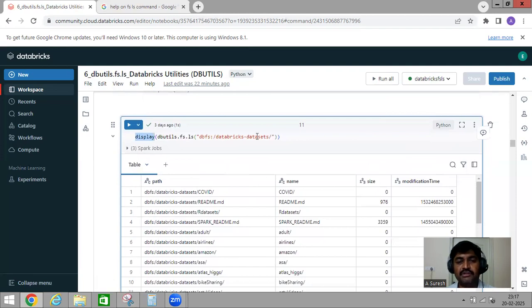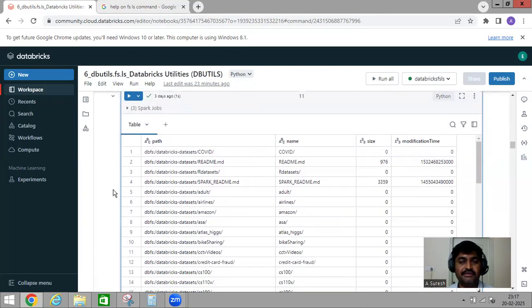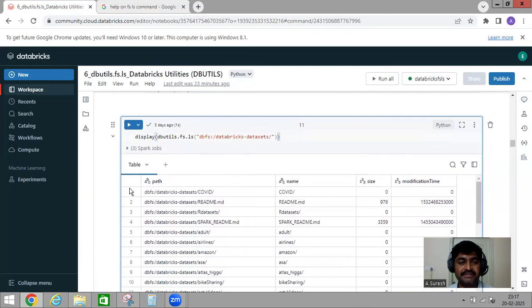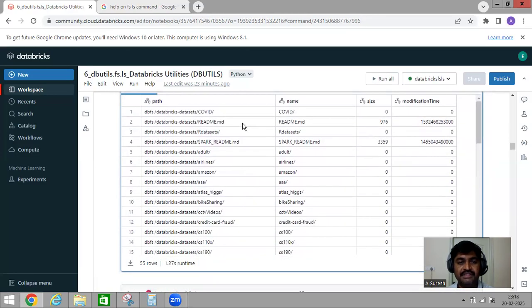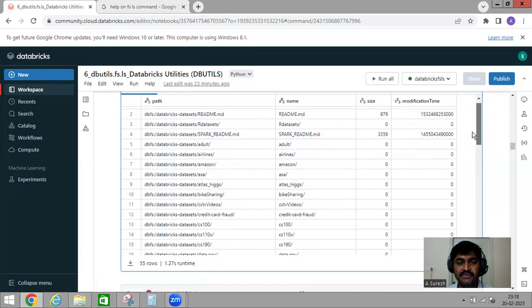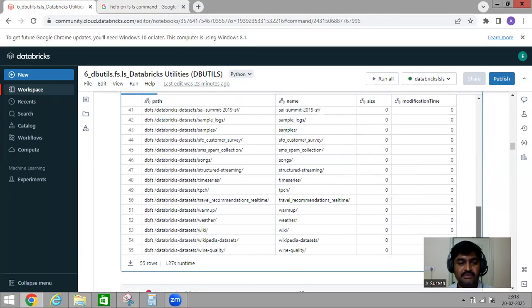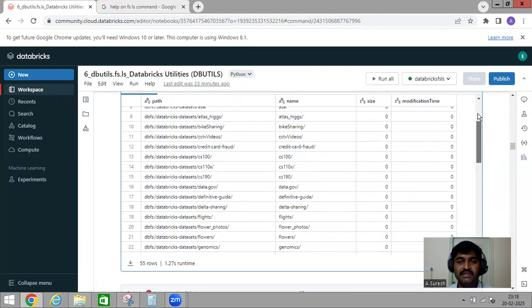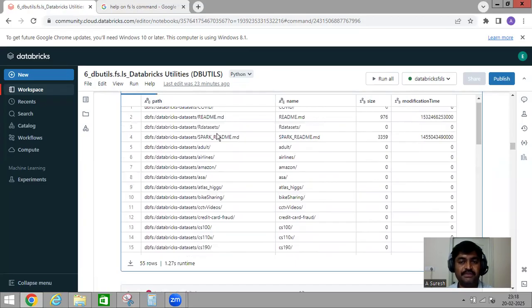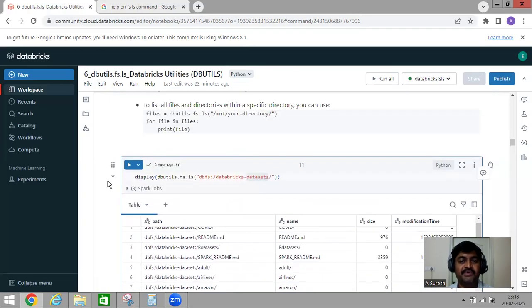So overall, if you want to practice by using Databricks and you want ready-available datasets, you can make use of this. If you use this function under Databricks datasets, it will list down all the datasets available. See here, almost 55 datasets are available. So for practice purposes, we can use this one.